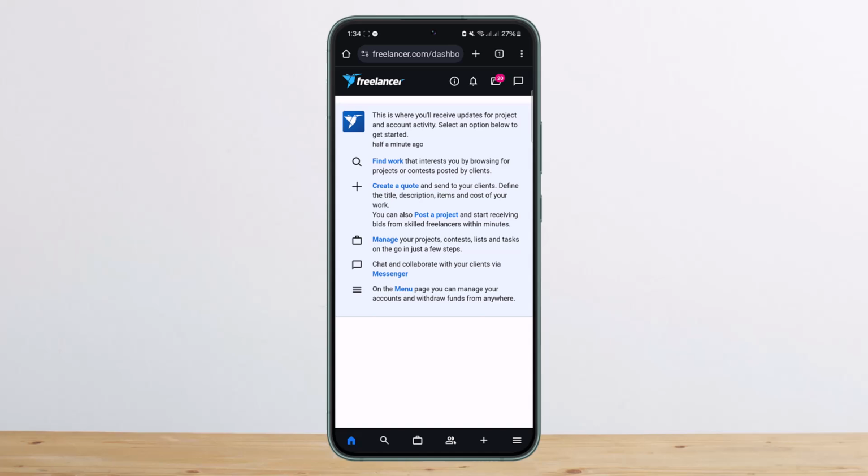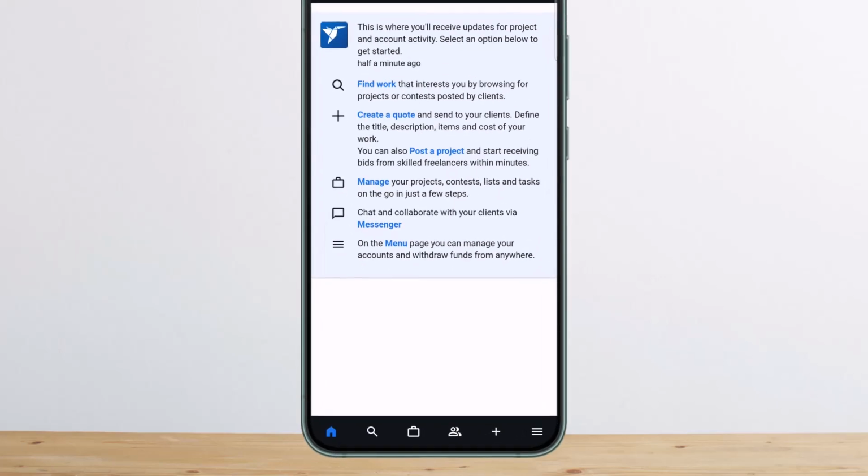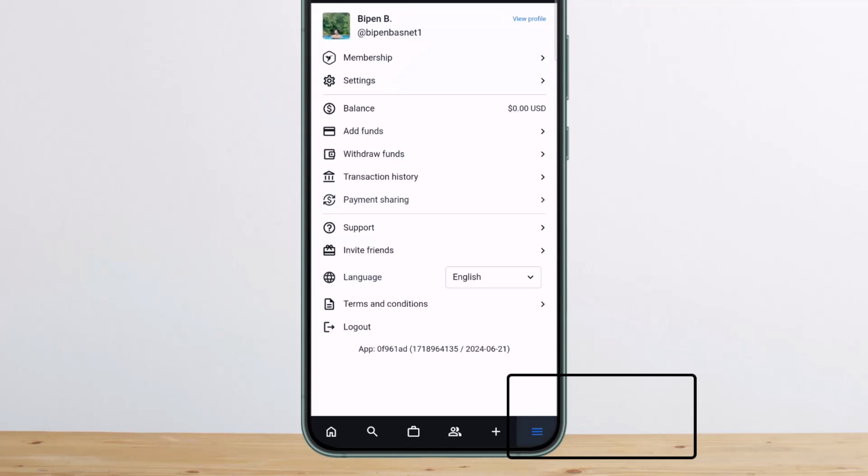Now, to complete your verification or KYC verification on Freelancer, what you want to do is first go ahead and log into your account. You can do so on your browser or on the application itself as well. The process is similar, so I'll just guide you through. Once you're logged in, tap on the hamburger icon, the three horizontal line icon at the bottom right corner of your screen.